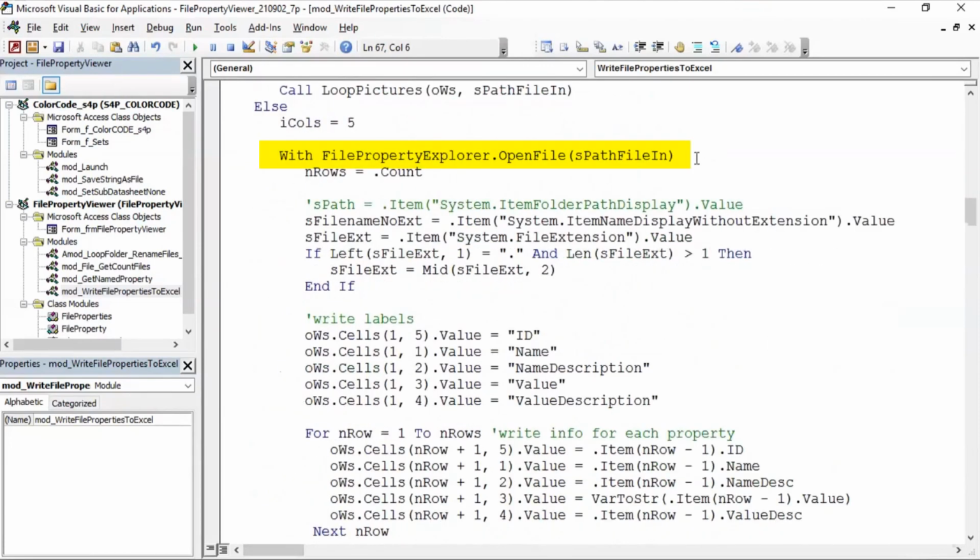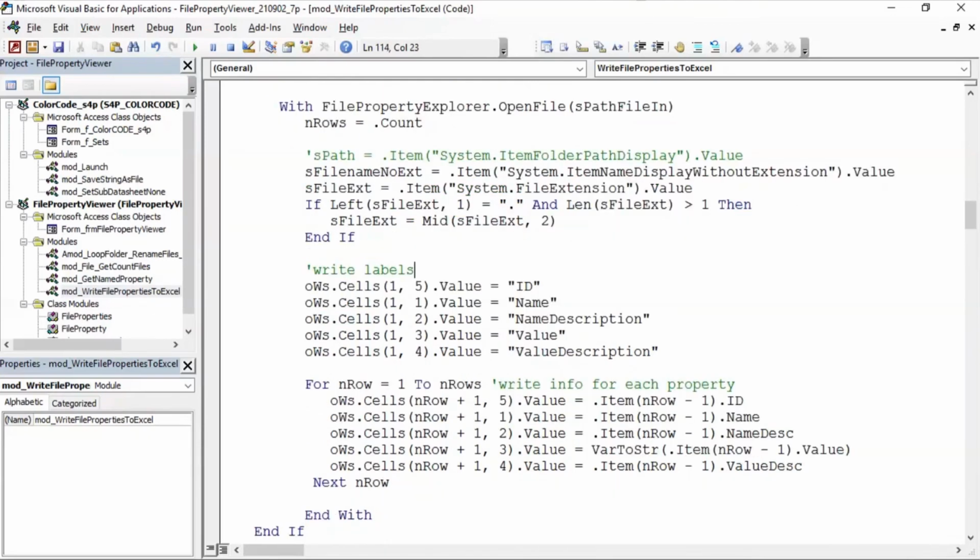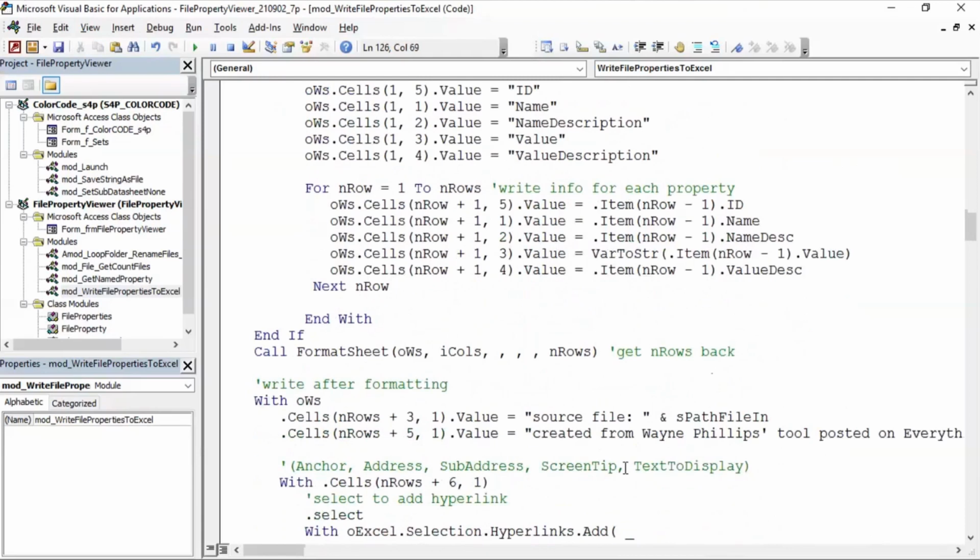Here again, I'm not even using an object variable. I'm just saying with the file property explorer, open file, and I'm sending it the path file that I want it to open. Then I'm going to get all these items. Here I'm getting some items by name. Then it just loops through. It writes the headings across the top. OWS is my object for the worksheet. And then it just iterates through all of the properties and writes that information to Excel.